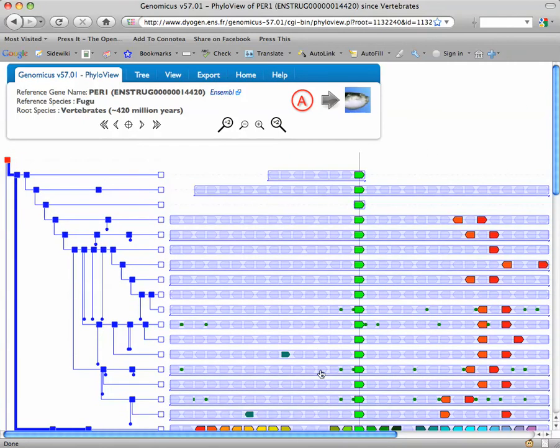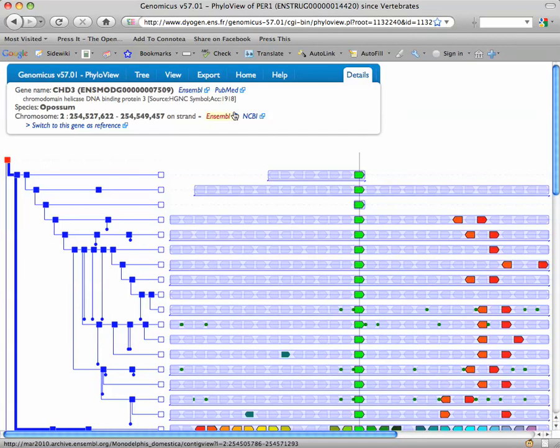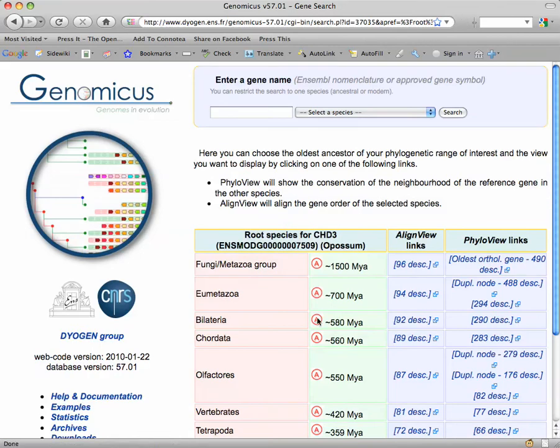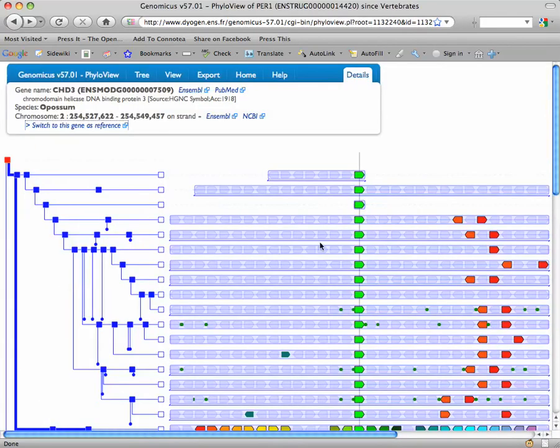There's lots of other things you can do here. If I click on any of these genes, for example, it will give me a gene details page. It will give me links to PubMed or Ensembl, UCSC in some cases. I can switch here to that gene as reference if I want to, etc. Let's go back. There's a lot more to do here, and so in our blog post I will link you to a longer introduction from their page and a reference.